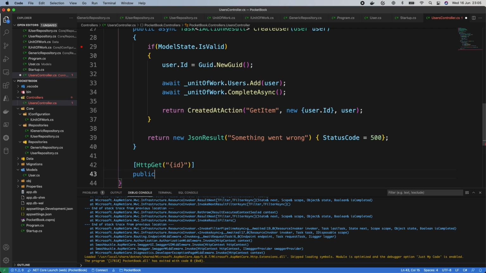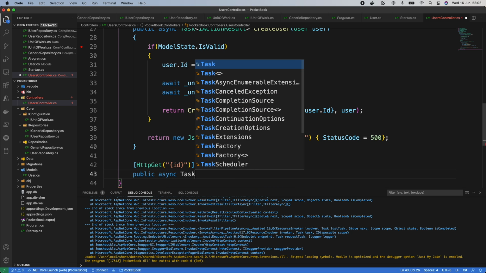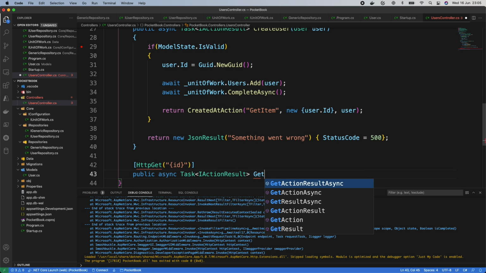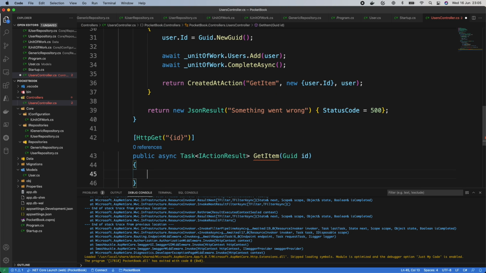And then we're gonna put public async Task of ActionResult, and we're gonna call it GetItem, and it's basically gonna take the GUID as an ID. Great. So what are we gonna do?